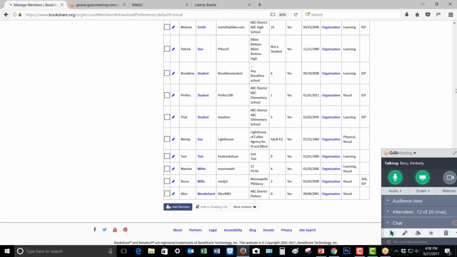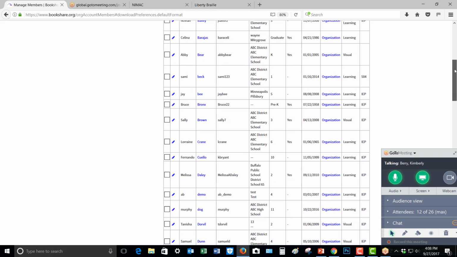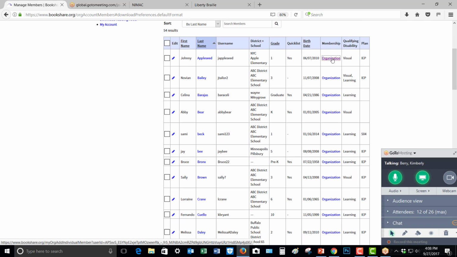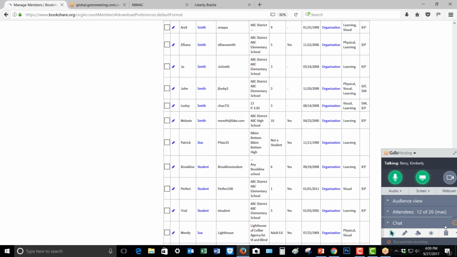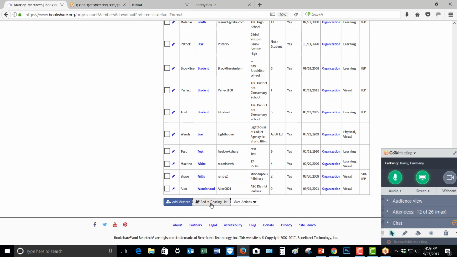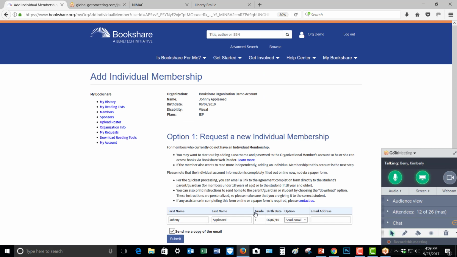On this roster, we can see that all of these students only have an organizational membership. In this table, it's got their name, username, district, all of that. And under membership, if they had an individual, it would have said organization plus individual, and that's what we want to help them get. The way you do that, you click the box to the left of their name, scroll down to the bottom again, and then click under more actions, add individual membership.